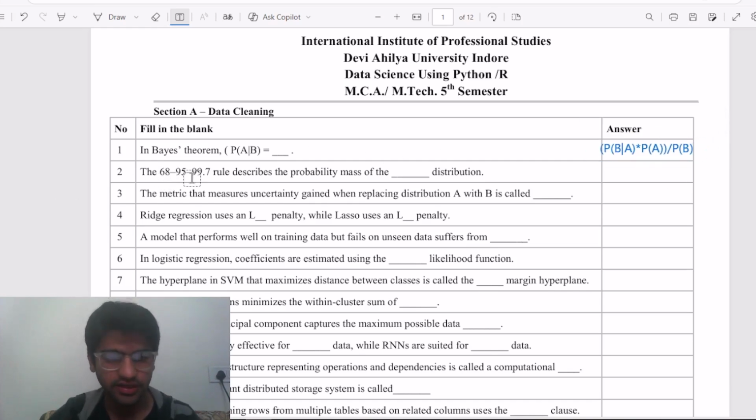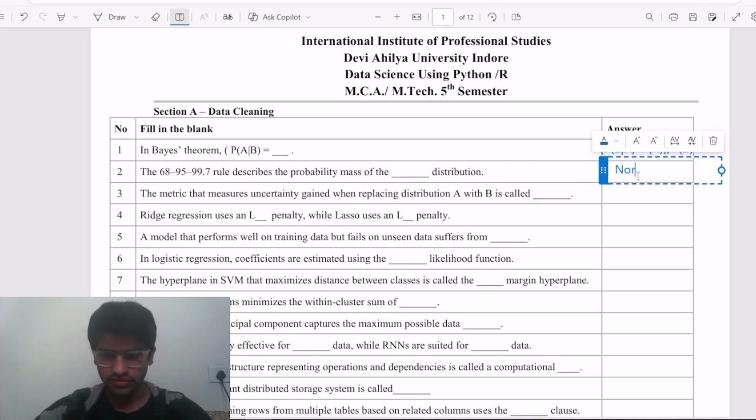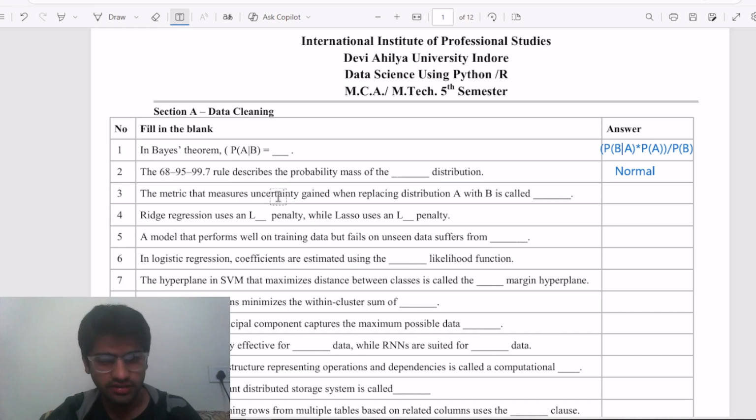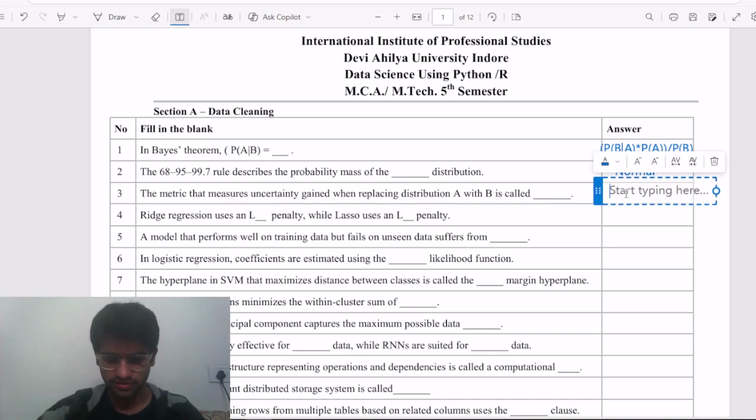The 68, 95, 99.7 rule describes the probability mass of the distribution. The answer to this is normal distribution. The metric that measures uncertainty gained when replacing distribution A with B is called KL divergence.